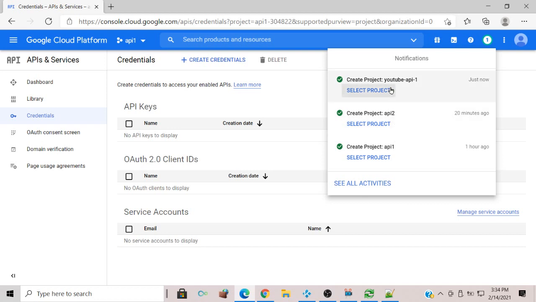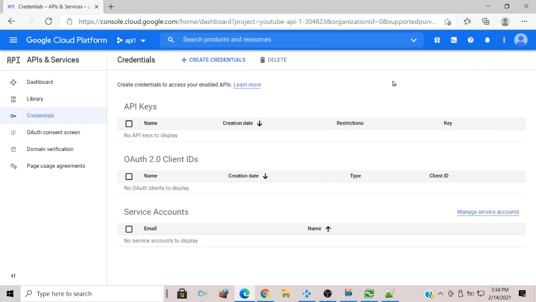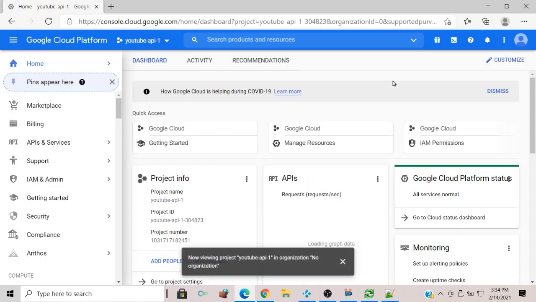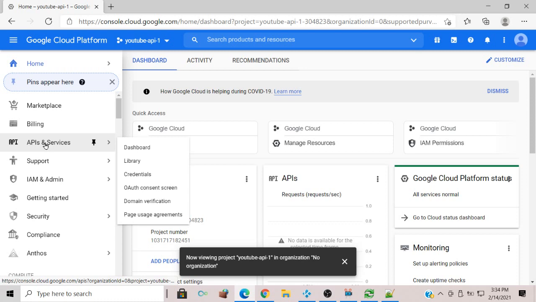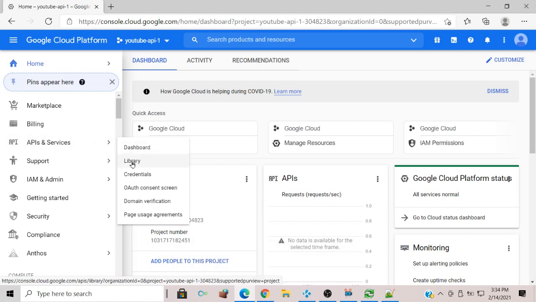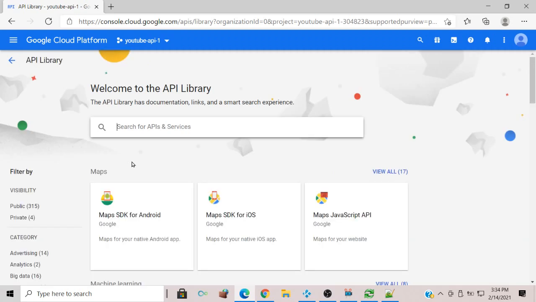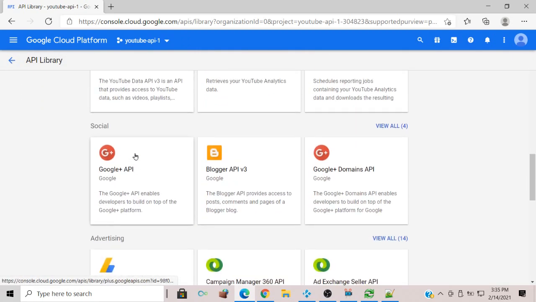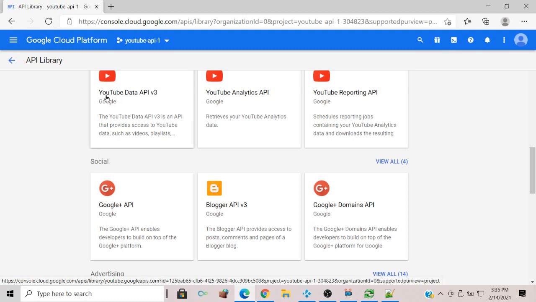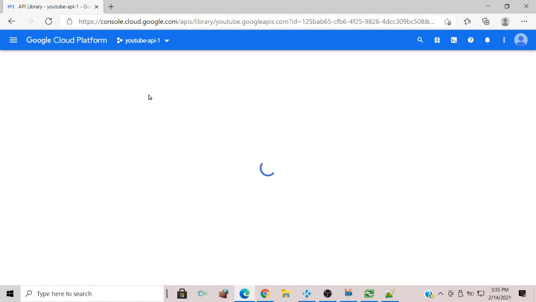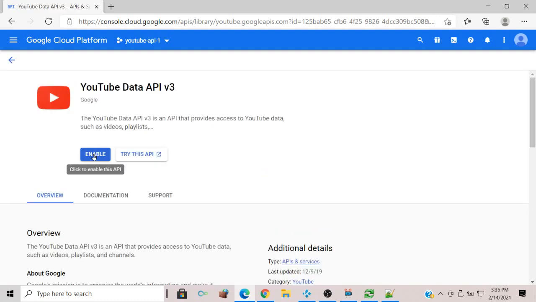Click on the name you gave it. That's your project, YouTube API 1, or whatever you named it. Click that. Now you need to go over to where it says APIs and Services, scroll over, and click on Library. Now you have to select what API you need, which is YouTube Data API V3. Click that, and click enable.